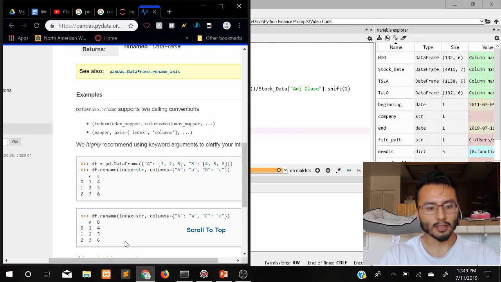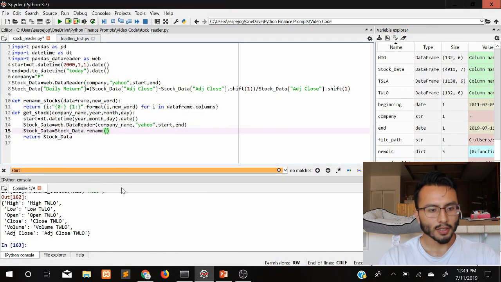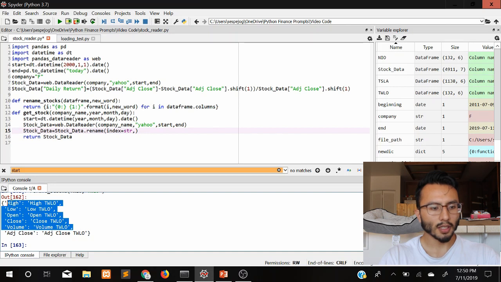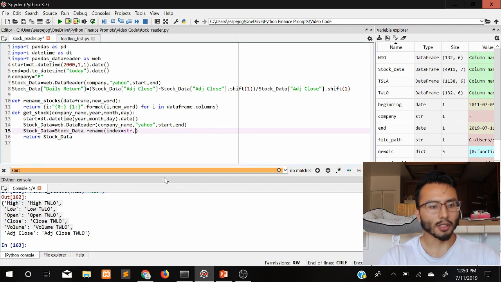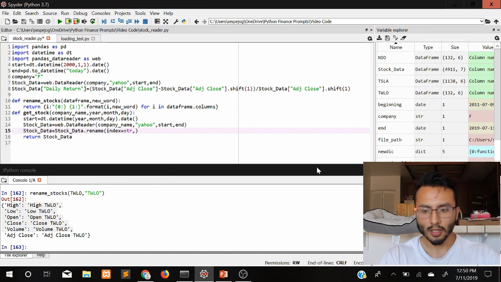So our index takes in an index, and we're going to say that it's going to be a string, and that string is going to be inside our dictionary. Remember how this is a dictionary in here? So we don't even have to call a dictionary. We just need to use the rename function, and that output's automatically going to be a dictionary.